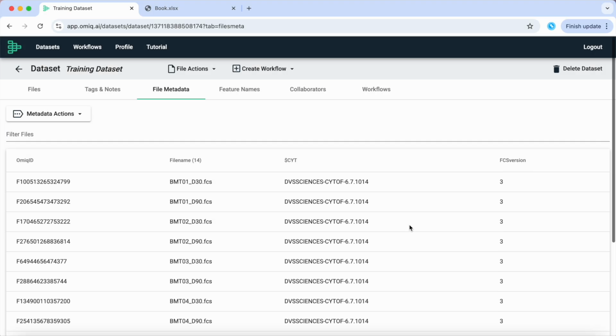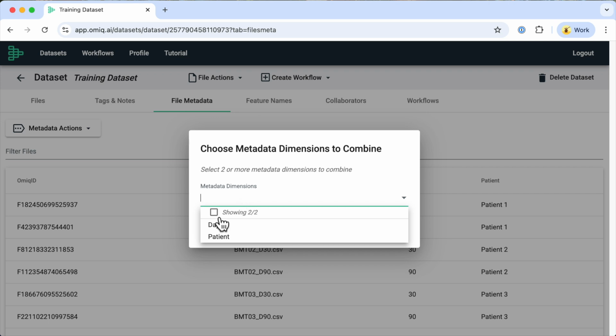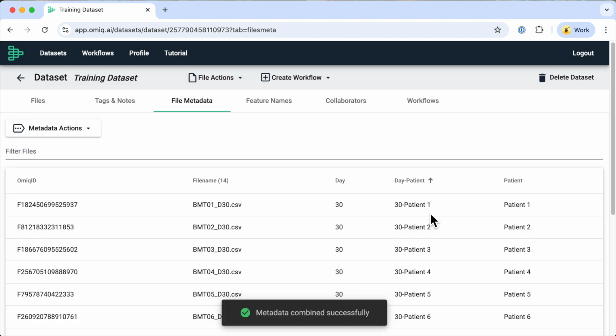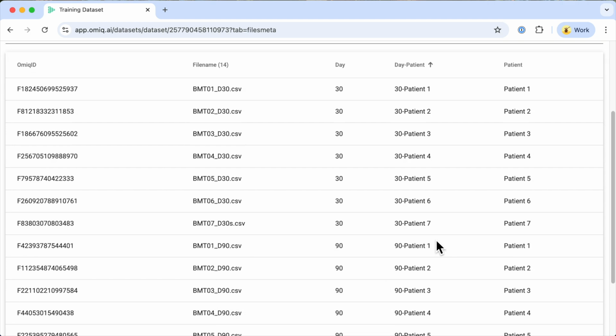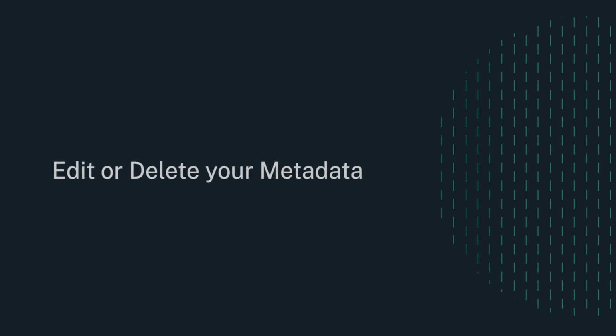Once you've uploaded your metadata, you can combine different metadata dimensions to create a single metadata column based on the existing one. To do this, click on Metadata and select Make Combo Metadata. Choose the dimensions you want to combine and then click Submit. Next, give your combined metadata dimension a name or use the default name and click Update. OMIQ will add a new combined metadata column.